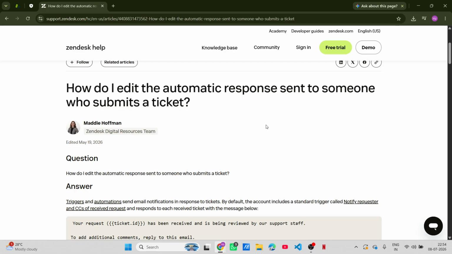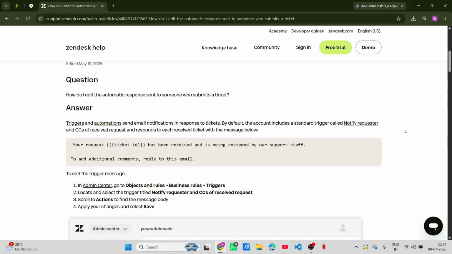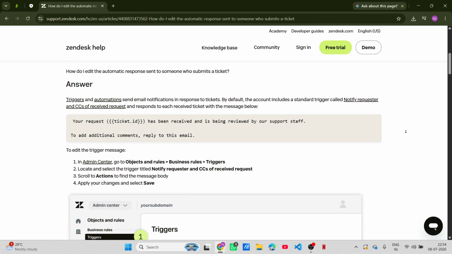Let's get started. The first step is to log in to your Zendesk account. To do this, head over to the Zendesk website. Once you're there, you'll see a sign-in button located in the upper right-hand corner of the page. Click that button, enter your login credentials, and hit the sign-in button again. This will bring you to your main dashboard, all set to make some changes.